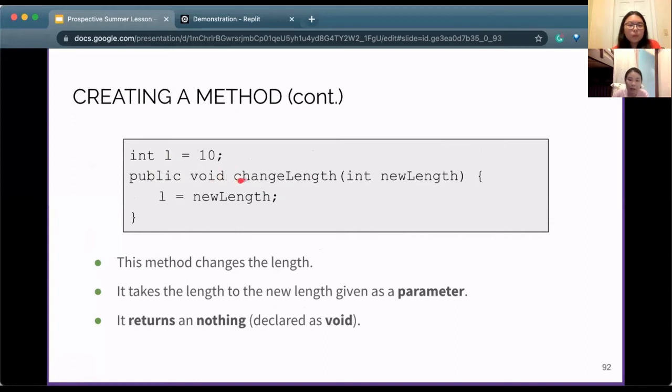And the name of this method is change length, and the parameter is called new length, and it's supposed to be an integer. So given a parameter, it gives the new length. Now L will be equal to new length. So you're changing this variable based on whatever someone else puts into the parameters, and it returns nothing. So it is void. So just sit with this a little bit, and I will go to the next slide.